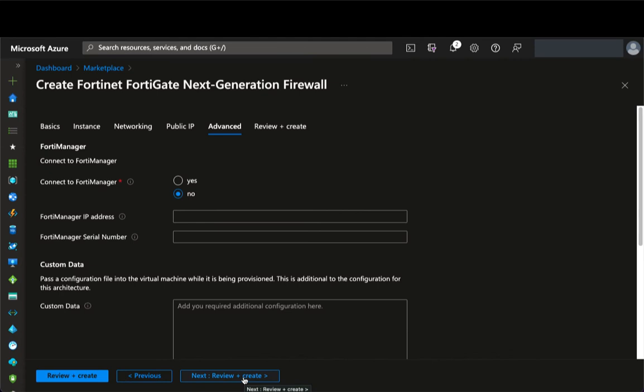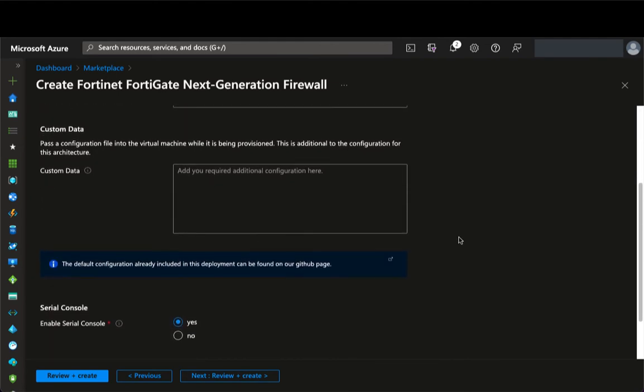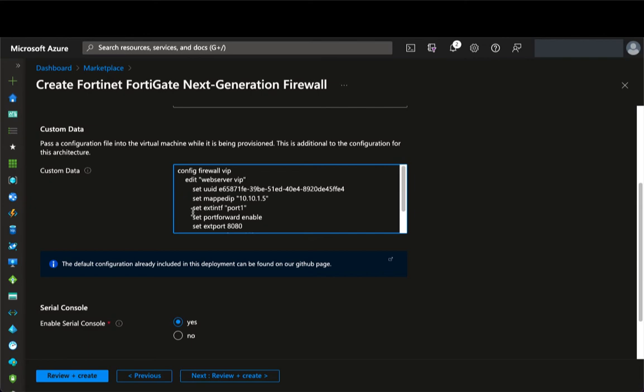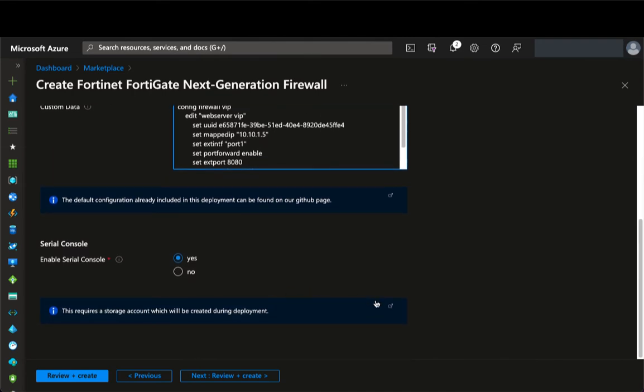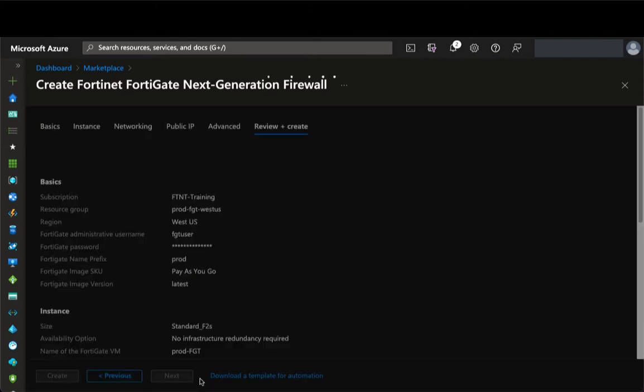On the Advanced page, you can specify whether you are connecting to FortiManager. If yes, supply the FortiManager IP address and the FortiManager serial number. You can also supply custom data that will be added to the FortiGate configuration. For example, add the FortiGate configuration code for a virtual IP. Enable Serial Console access to the FortiGate through the Azure portal by selecting Yes for Enable Serial Console. If Serial Console access is enabled, a storage account will be created as part of the deployment, as it is required by the Serial Console service. To continue, click the Next Review and Create button.